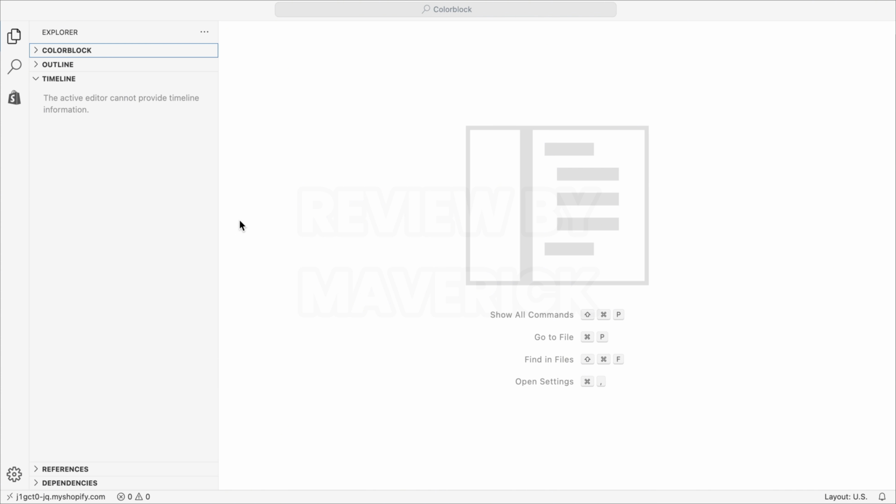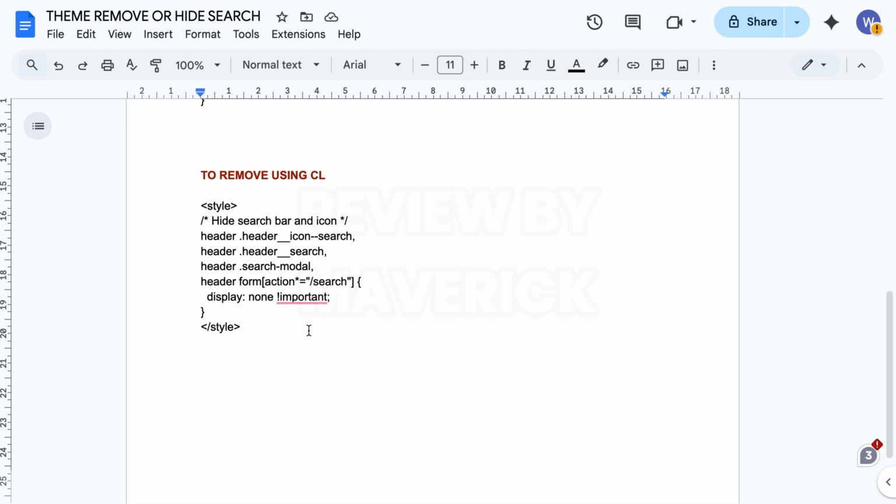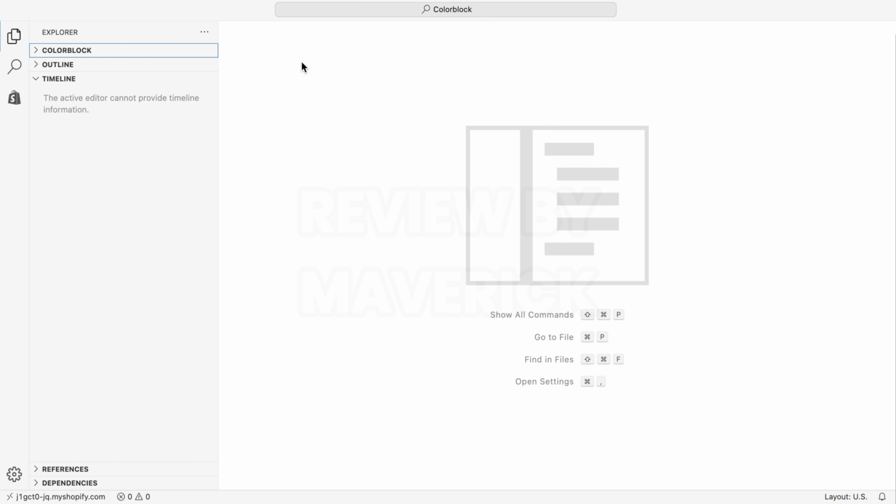This editor. But before we go ahead and work on this editor, I know a lot of people will be like, oh no, I don't know how to. It's fine. It's just copy paste. You're not doing anything too difficult. I always like to go for the easy method. So what we want to do is come here to this doc file, which I'm going to be giving to you also. We want to scroll down to this part that says to hide it using base, and copy this.